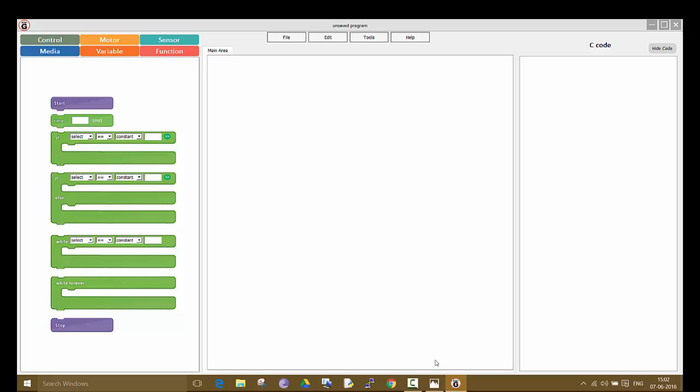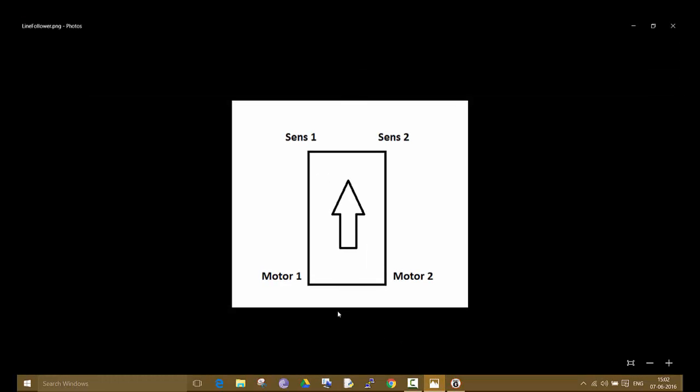So now let us make a small line follower robot program. This image is going to give you a basic idea. Let us assume this is the front of the robot and sensor 1 is on the left hand side, sensor 2 is on the right hand side, motor 1 is connected to the left hand side and motor 2 is connected to the right hand side.